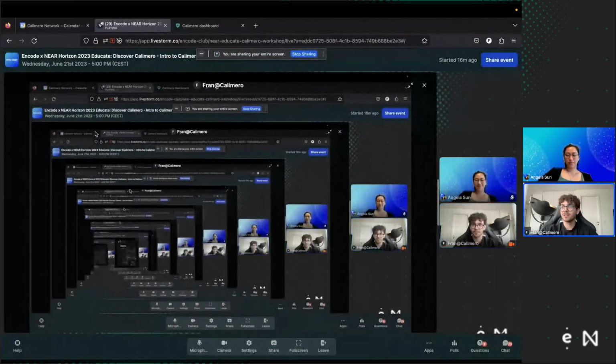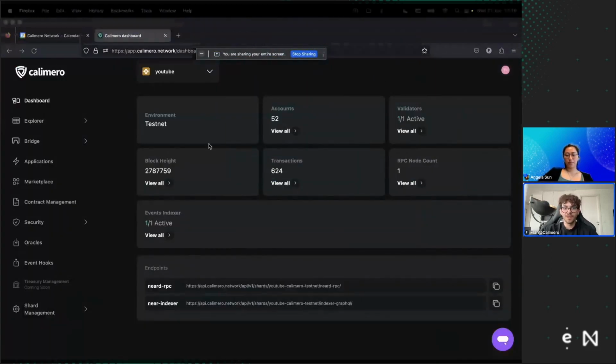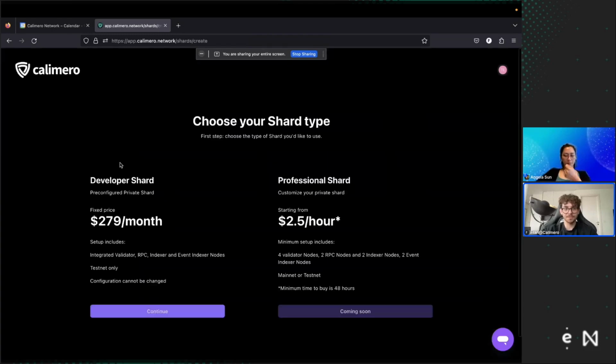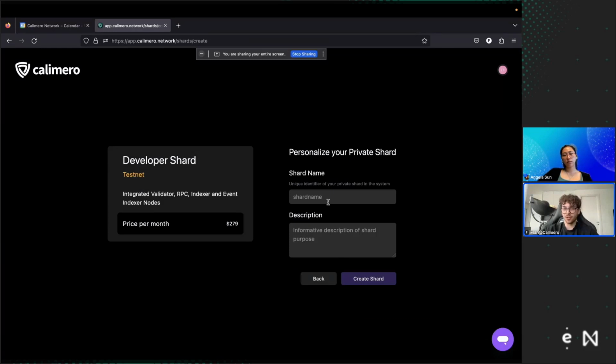So first, when you log into your Calimero account after registration, you can enter your credit card and start creating your own private shards like this. You can choose, for example, the developer shard, which starts at $279 per month. You just enter the shard name and description, create the shard, and everything will be ready for you to use.